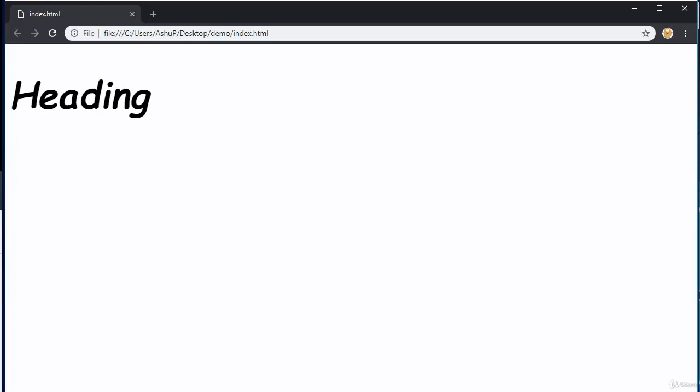So that's how you can set the font size of text using CSS with the font size property. That's it for this lecture. Hopefully you were able to understand how to set the font family and size of the elements on your web page.